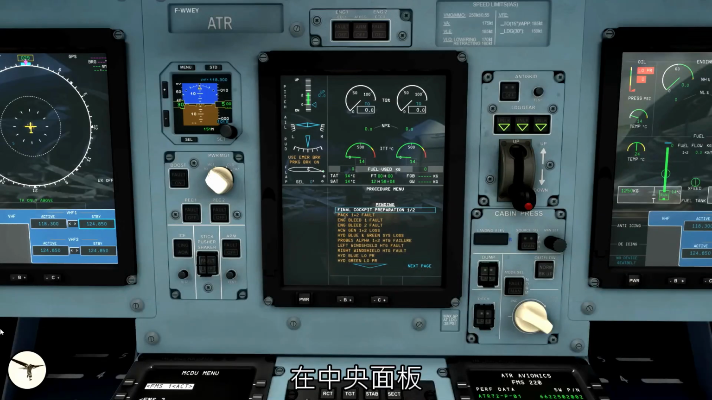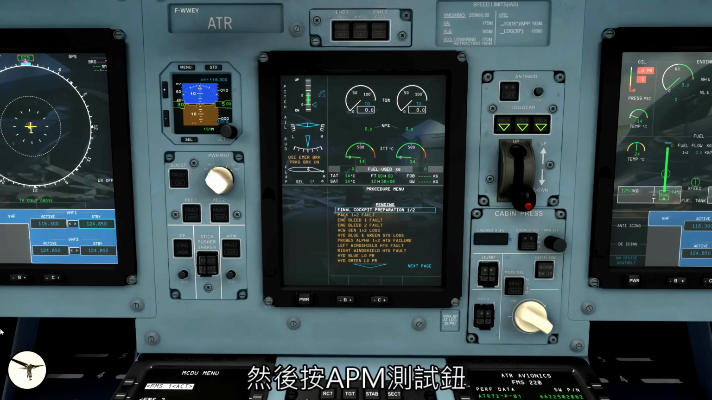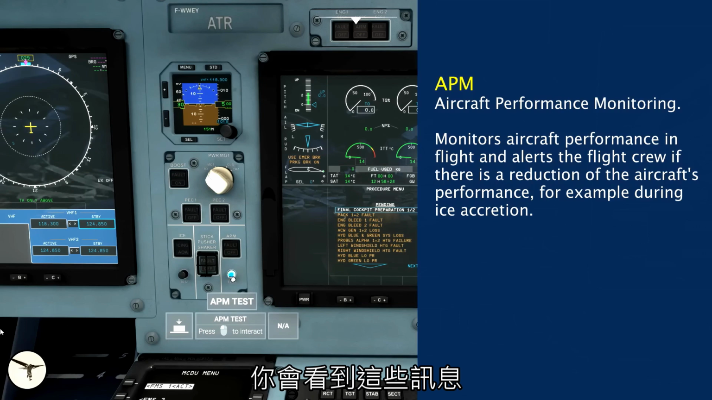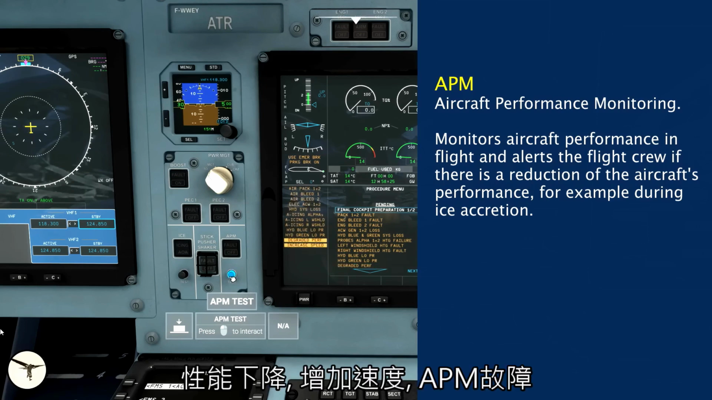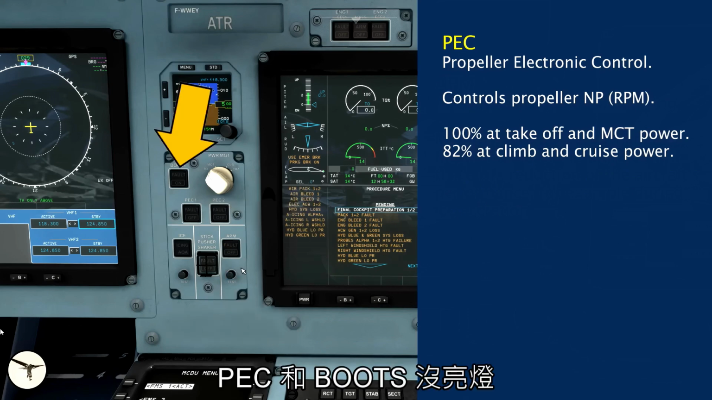On the central panel, we check the stick pusher shaker push button is in. Then we press and hold the APM test button. We will get the following messages: degraded performance, increased speed, and APM fault. PEC and boost, no lights.